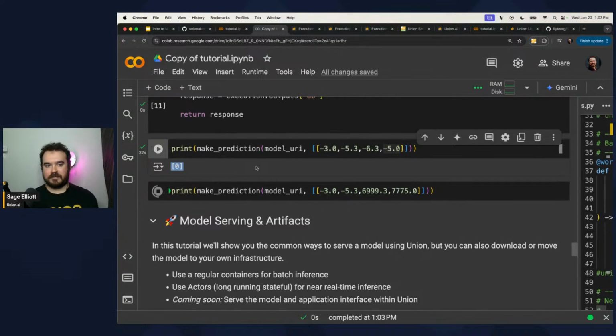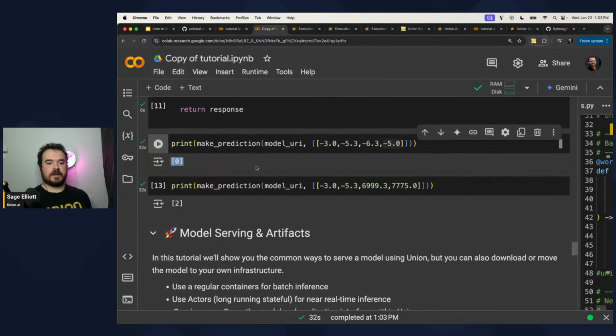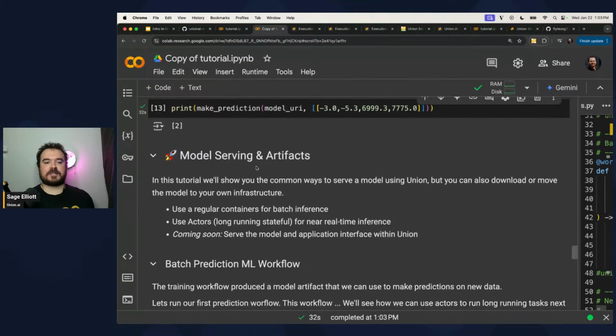Our container is pretty lightweight, so it actually is pretty quick to spin up and give us prediction back. All right, so we're going to go to the last section here, called model serving and artifacts.